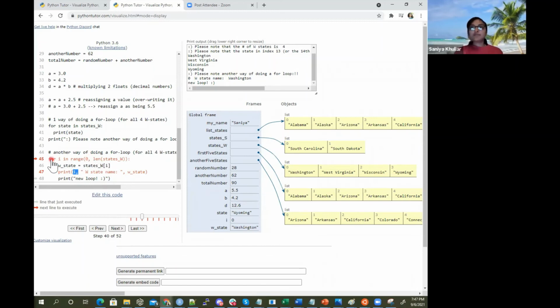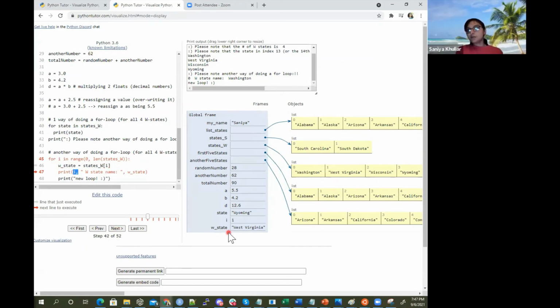Then in the for loop, I'm just going to increment it. So you can see the incrementation happening. So I is 1. Okay, now in this line, W state is going to be on line 46 updated to being West Virginia, which it is. And then I just print this out. I print out W1, which is what I is, W state name, West Virginia. And then I'm just going to print out new loop because we finished it. We're just going into a new loop now.